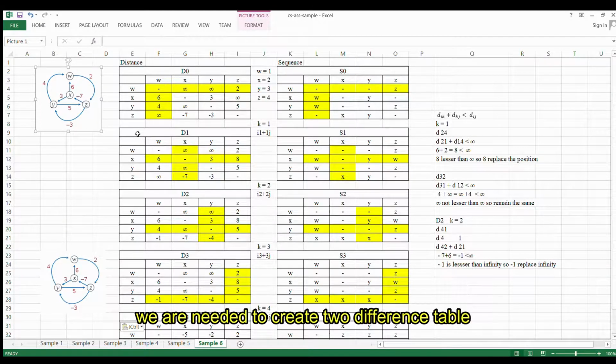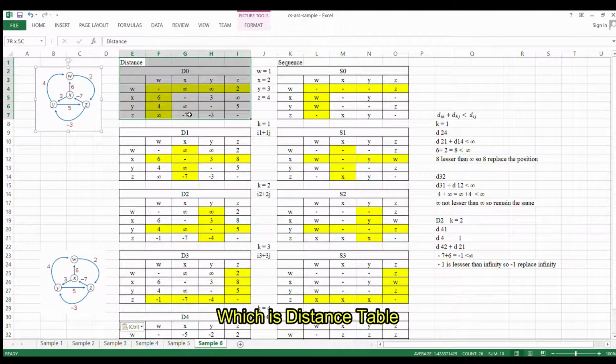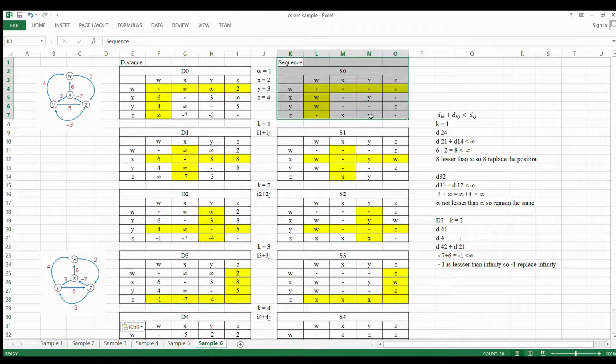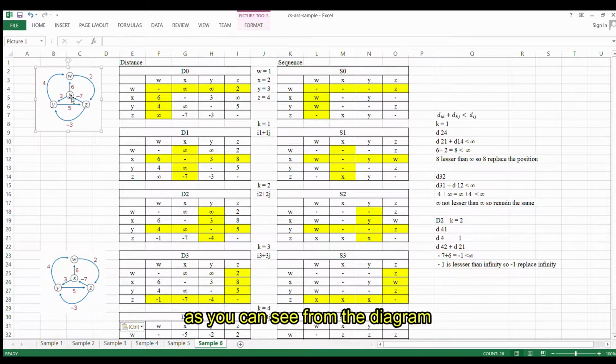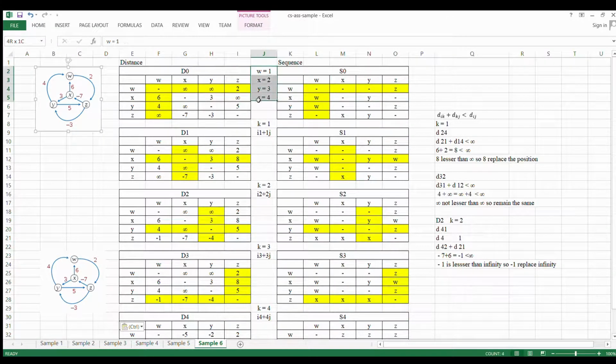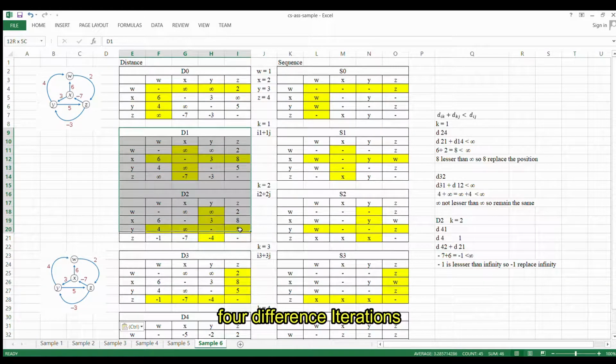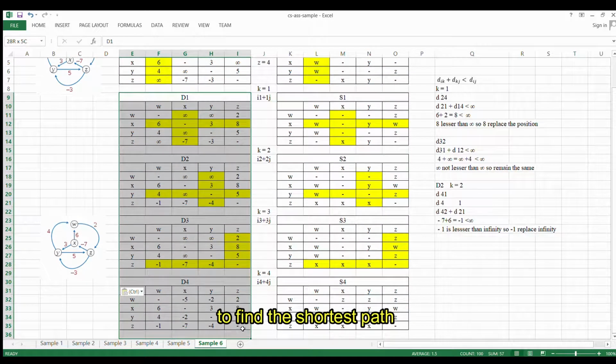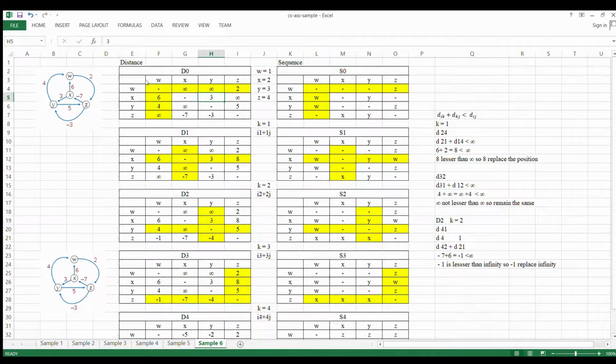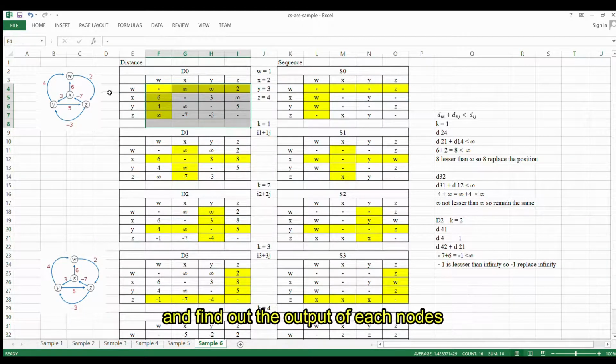Firstly, we will need to create two different tables, which are the distance table and the sequence table. First of all, as you can see from the diagram, we have four different nodes, which means we will be doing four different iterations to find the shortest path. After filling all the node loops, you fill the other columns by finding the output of each node.